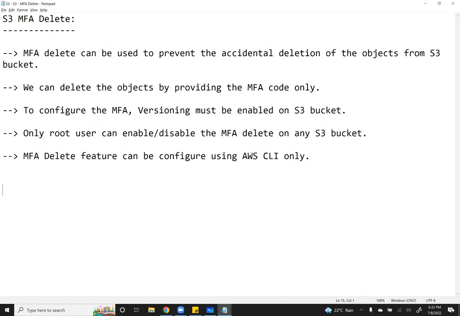Okay. So now the steps. First, we will create an S3 bucket, and versioning is mandatory, right? So we will enable the versioning and then we will enable the MFA. Then we will try to delete the object from the browser permanently, not temporarily. Permanently means select show versions, select the version and click on delete, which will fail. So you cannot delete even as a root user.